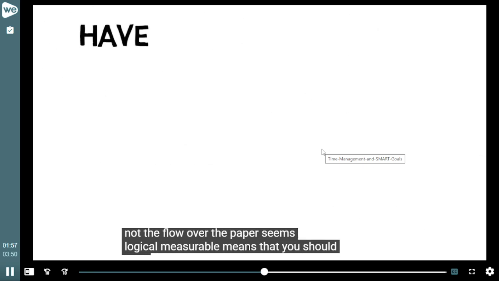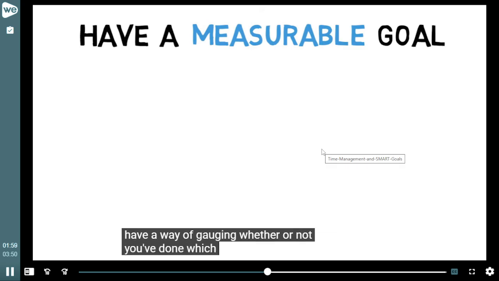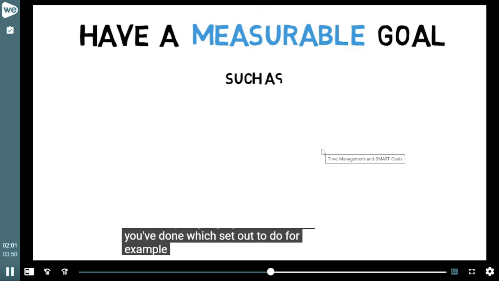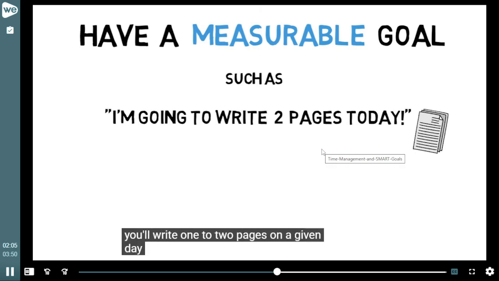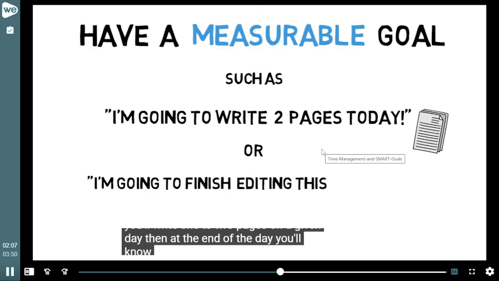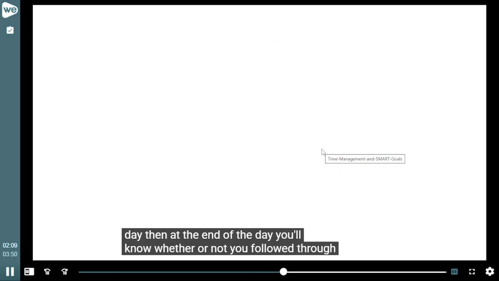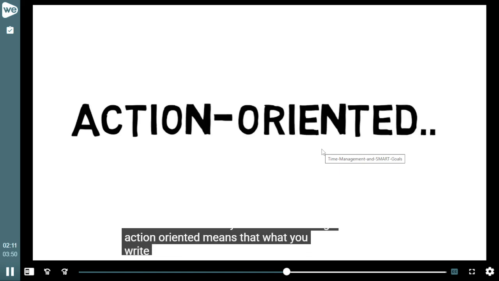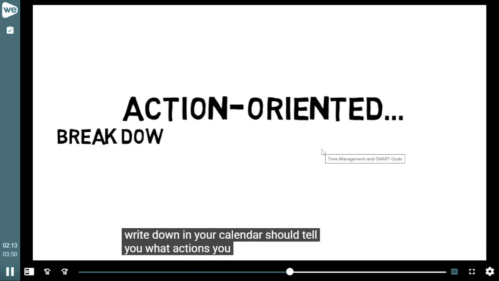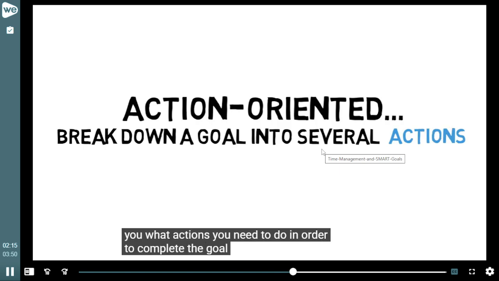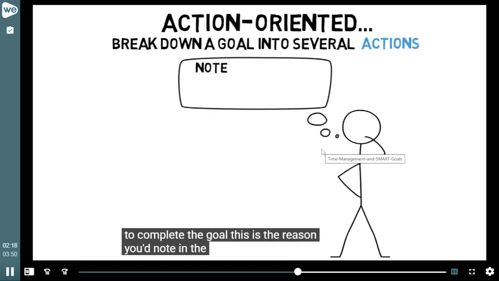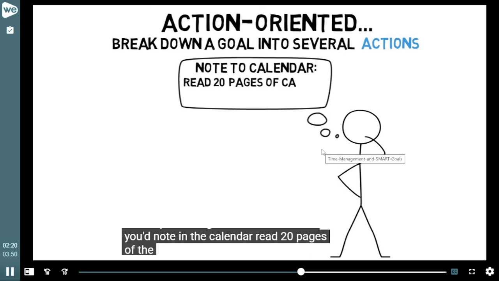Measurable means that you should have a way of gauging whether or not you've done what you set out to do. For example, if you've written down that you'll write 1 to 2 pages on a given day, then at the end of the day, you'll know whether or not you've followed through. Action-oriented means that what you write down in your calendar should tell you what actions you need to do in order to complete the goal. This is the reason you'd note in the calendar, read 20 pages of the book instead of merely book report.